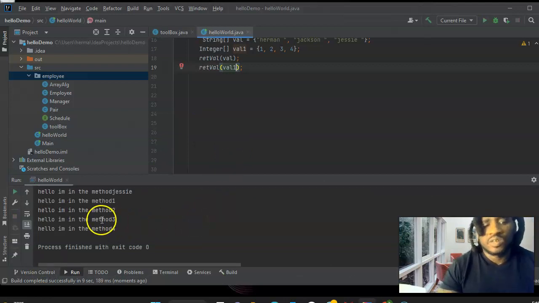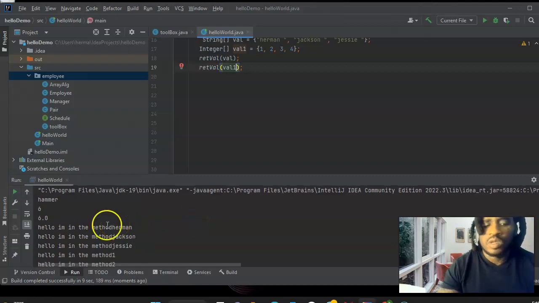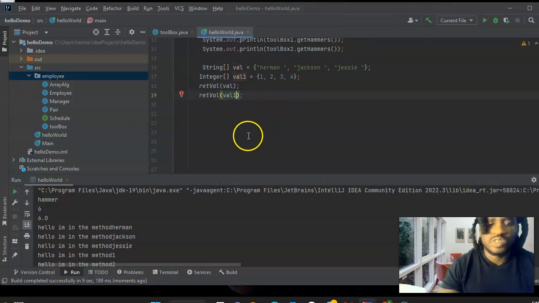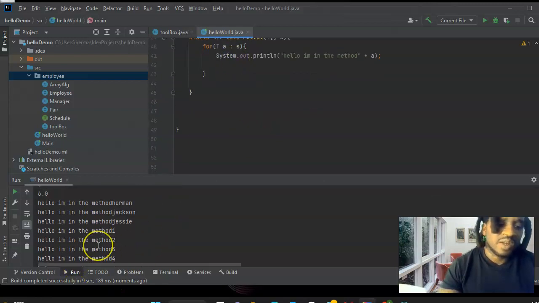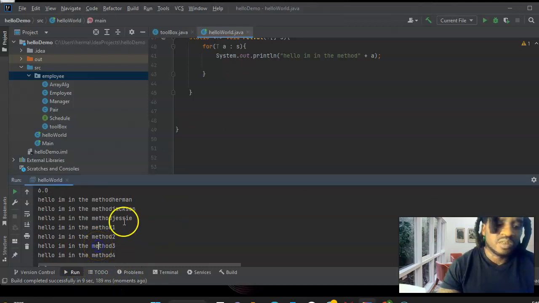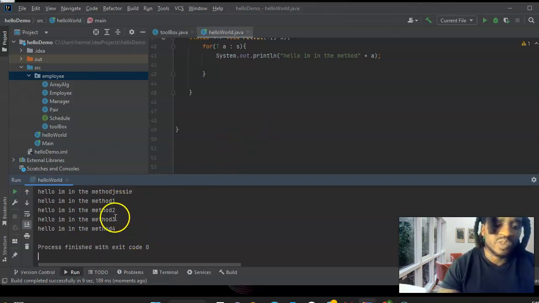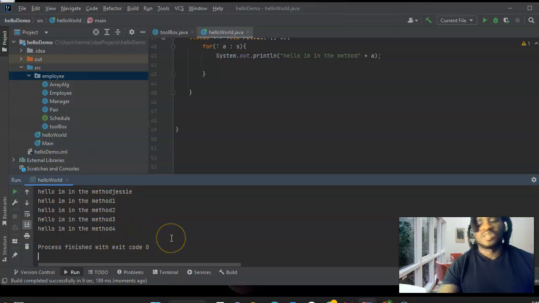Now you see right here, okay, we printed integers and strings with the same method. You see we got right here, hello, I'm in a method. Hello, I'm in a method, and it came to every name I put, hello, I'm in a method, and then it came and printed out the numbers 1, 2, 3, 4. Basically, that's pretty much all generics is.